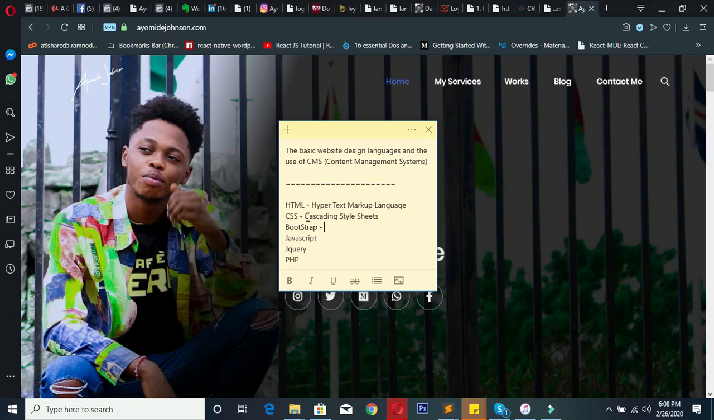So Bootstrap is just Bootstrap. JavaScript, although most times we call it JS, that's the short form for JavaScript. jQuery is jQuery. PHP means hypertext processor, I think so. Hypertext processor. So it processes hypertext, which is this HTML. It makes HTML go alive. So they all work together anyway.